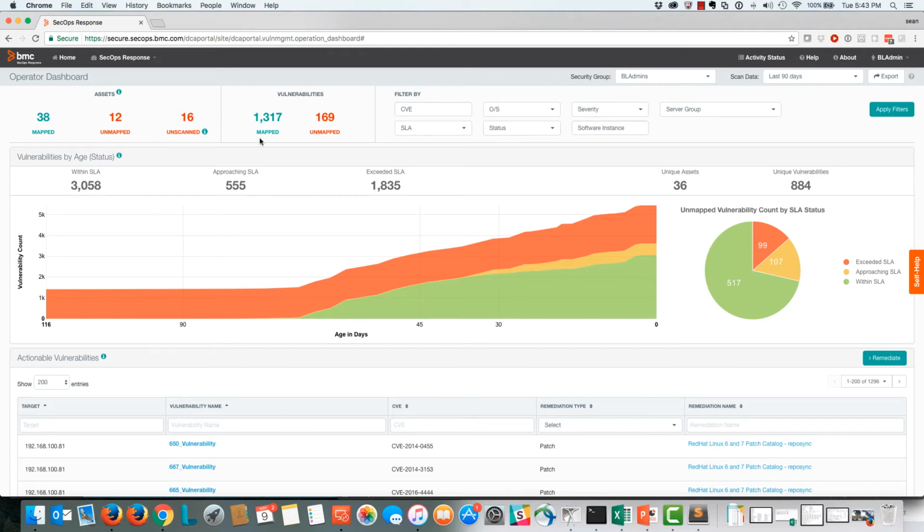So of our vulnerabilities, roughly 1,500 total, most of them are mapped to remediations of one sort or another. There are only 169 unmapped vulnerabilities that we don't know how to fix, that don't have a package, a script, or a patch associated with them for remediation. Most of the vulnerabilities in this environment we have a way to fix. So how do we do that?